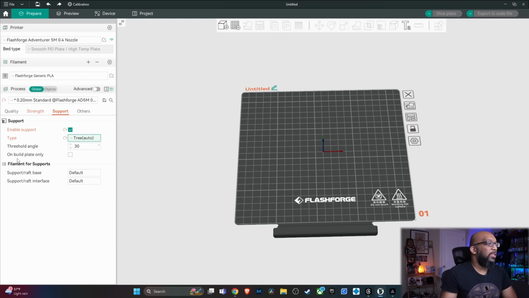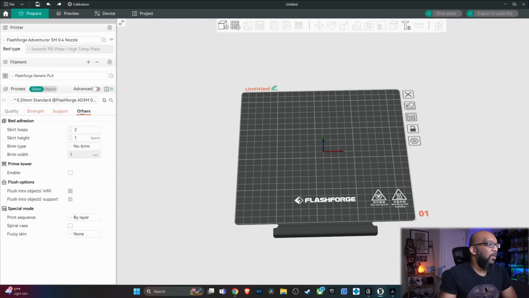And then you can also say whether you want the supports to only be on the build plate or whether you want the supports to go between spots on the model. And here are some other options that you don't really need to change, like the filament for the supports, which for the Flashforge Adventurer 5M won't be necessary. And then the last tab is going to be Others.